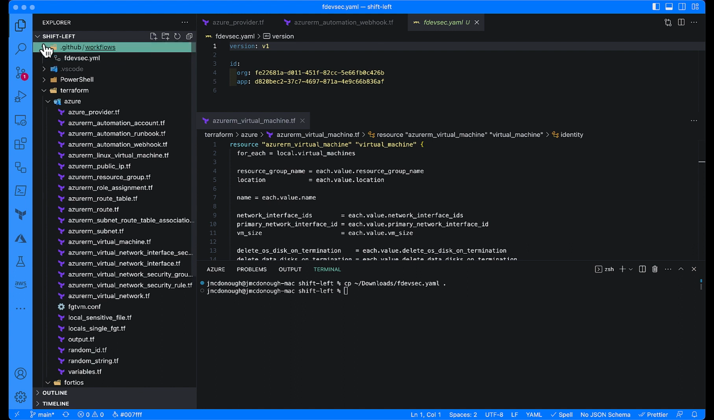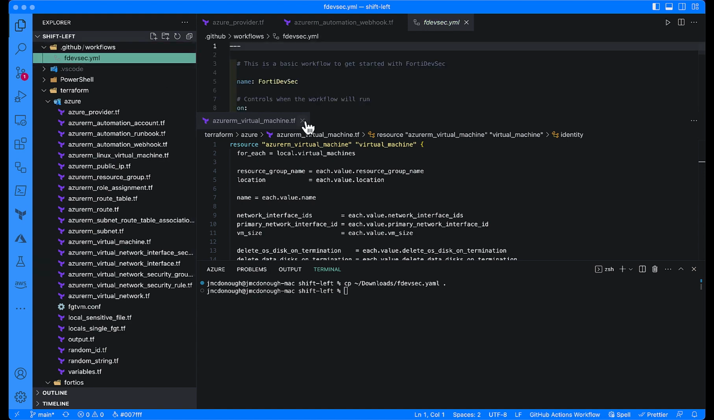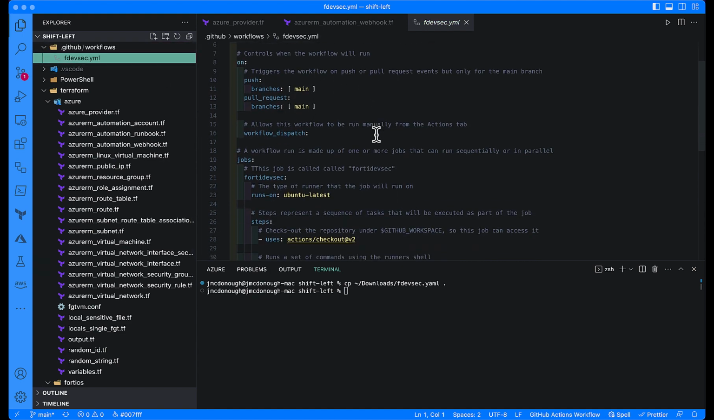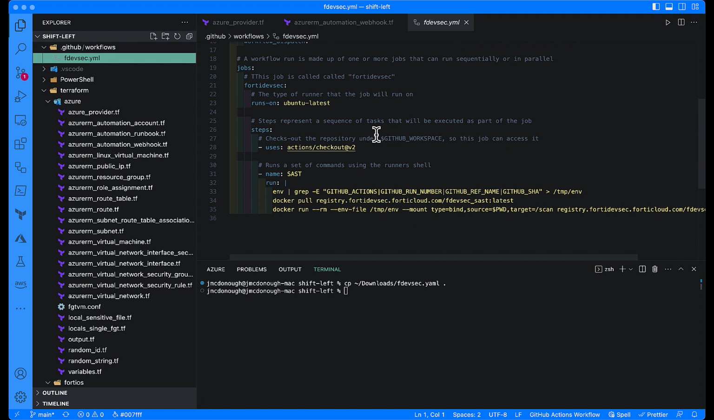So you create a workflow just like any other workflow within GitHub. I've called this one fdevsec.yml. And this file just is triggered on a push to the main branch or a pull request to the main branch. It has one job in it, and that job is to check out the code and download the FortiDevSec container and scan the code. And so I'm going to go ahead and upload this repo, and we'll take a look at the code scanning in process.